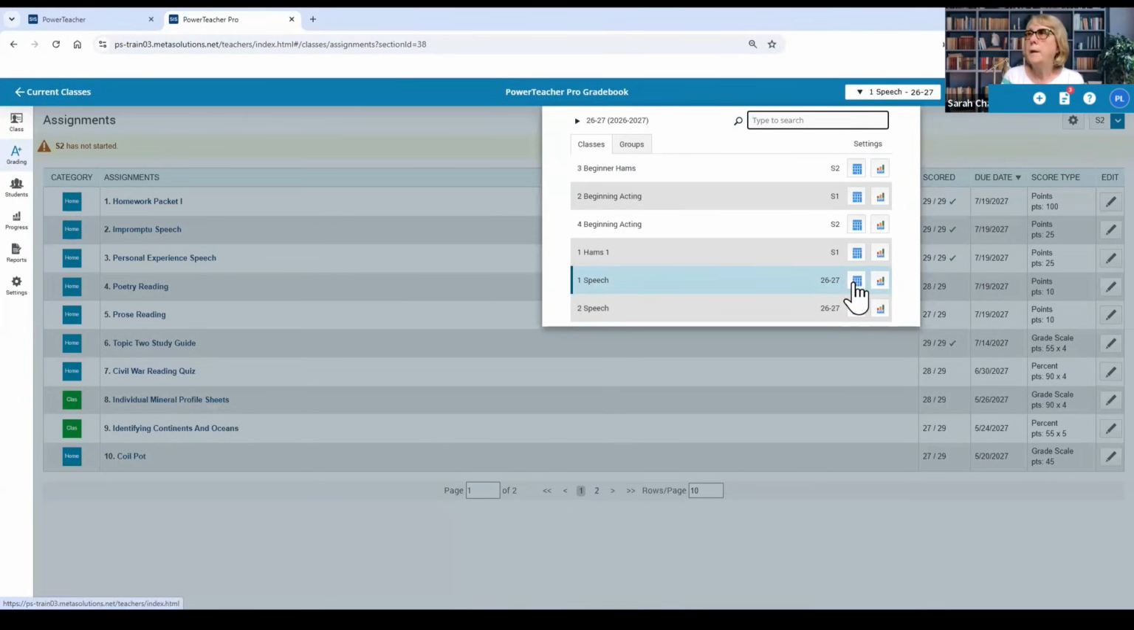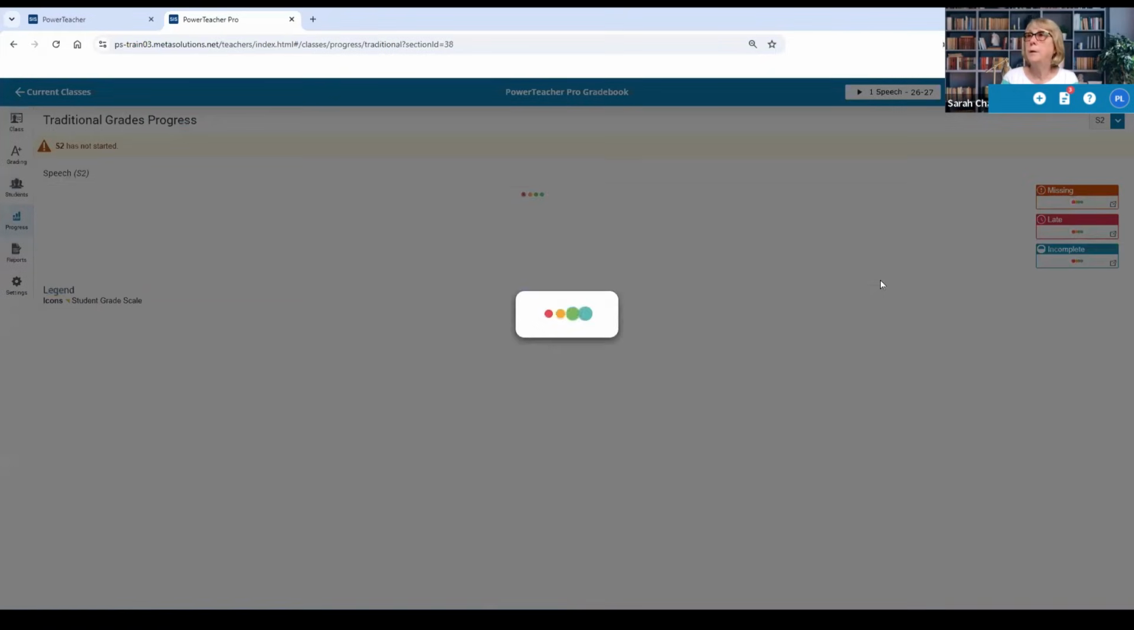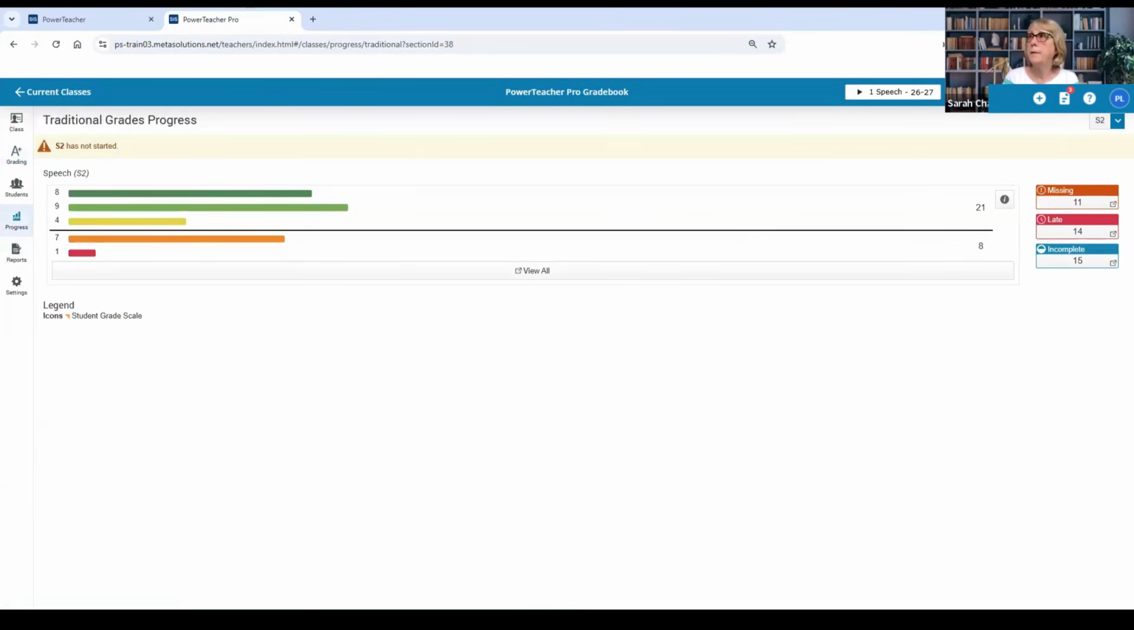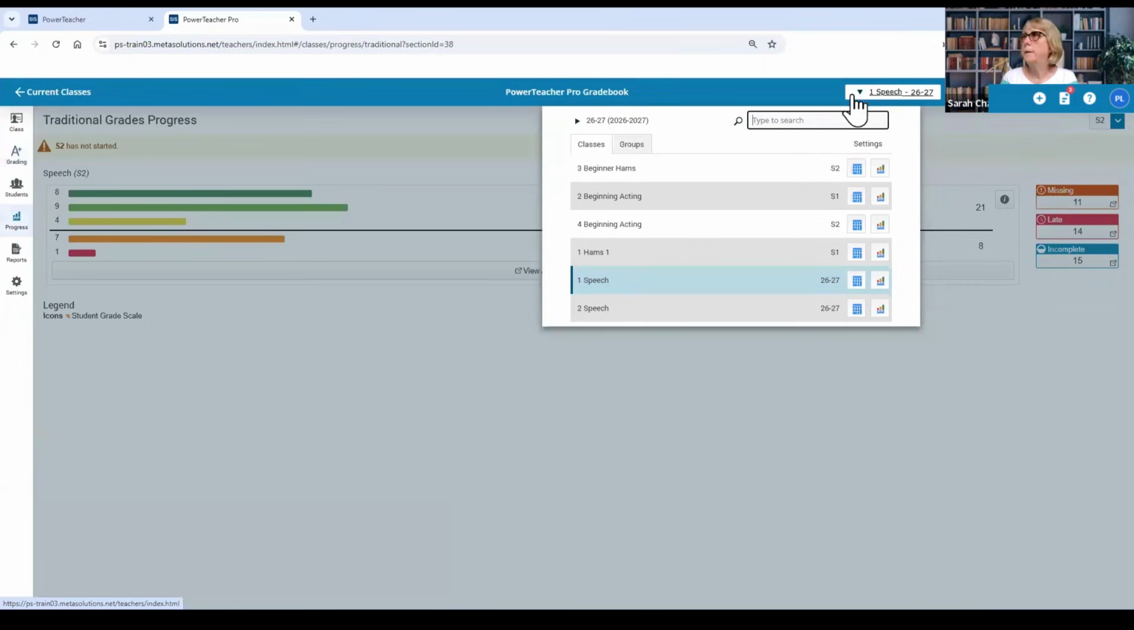This little blue grid will take me to the score sheet where I see by student every single assignment in this grading period that I'm in. And I can add scores there. I can do a lot with the score sheet. And then if I click on the other little grid, this is my progress. And I will talk about all of these briefly when we get to those.